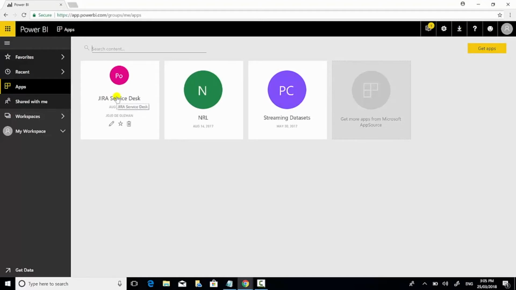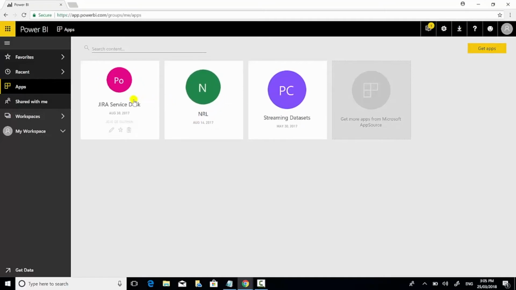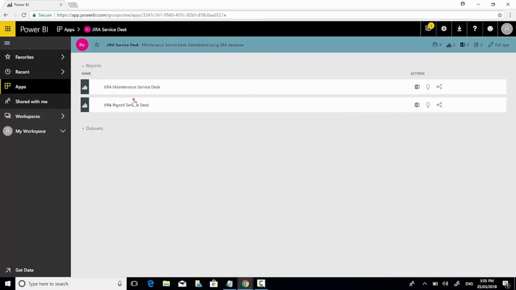An app can be configured to set a default landing page when you open it. This is normally set when you are publishing the app. Click on Preferred App and open the report.